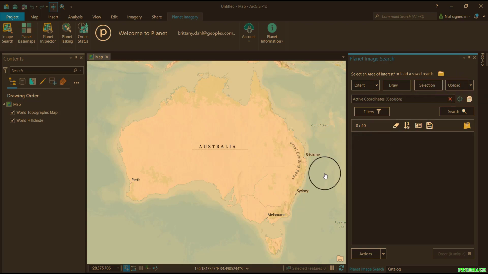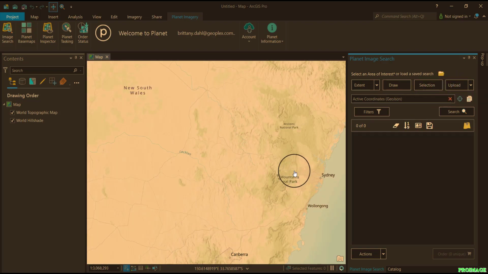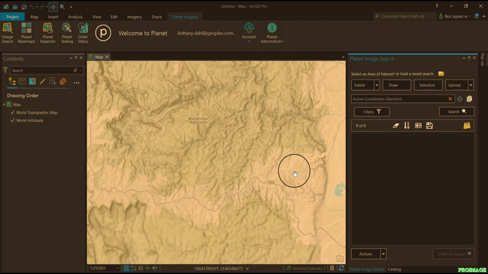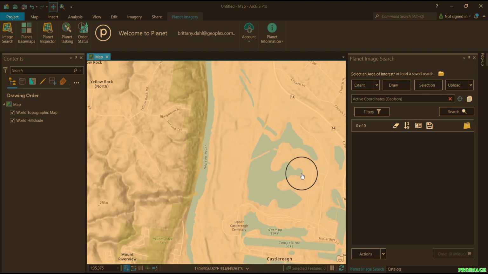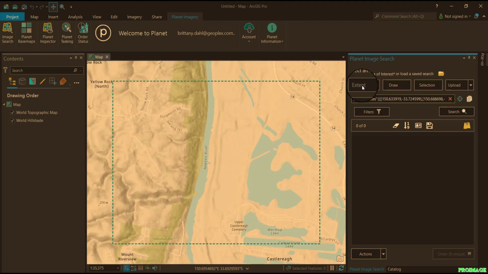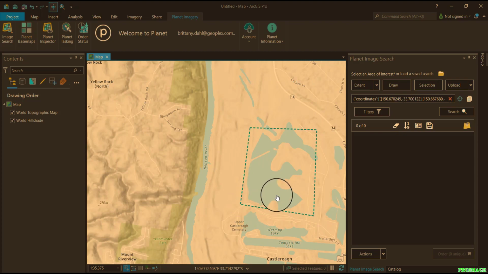Now from there you may wish to go into an area of interest and you can click on Extent to select exactly that extent. You can also click Draw, which will allow you to draw a polygon, and you can also hit Selection if you do already have a feature class or a shapefile that is available as a polygon in your map already.